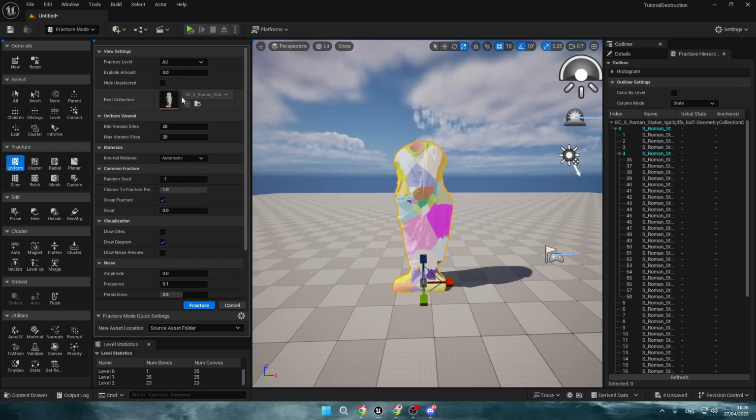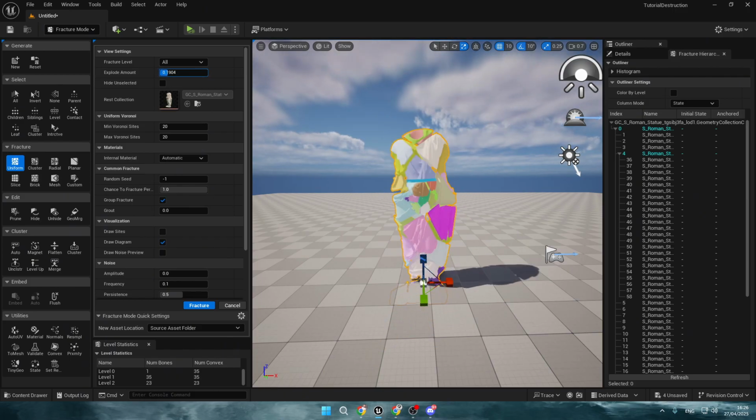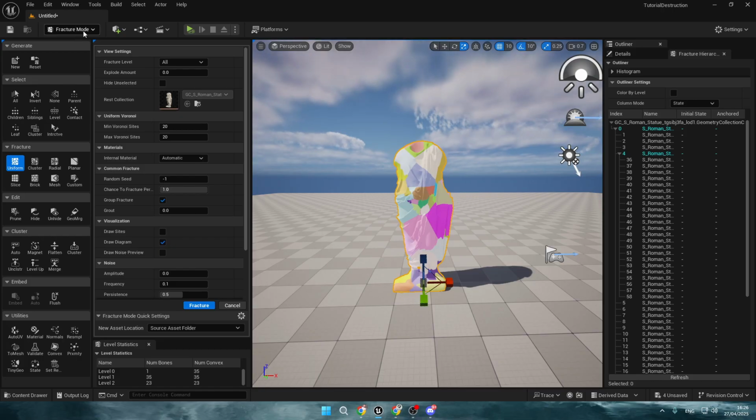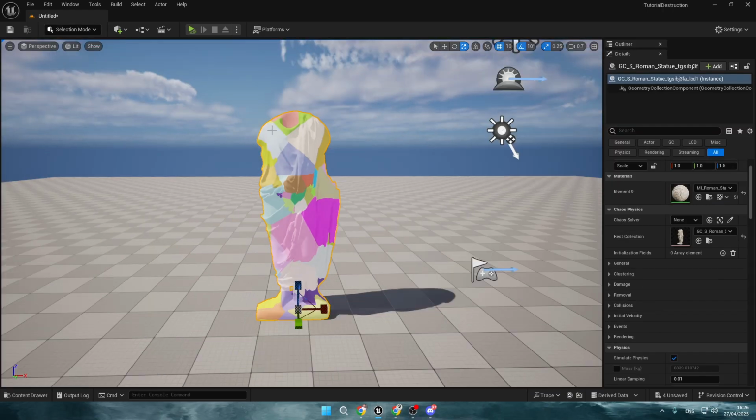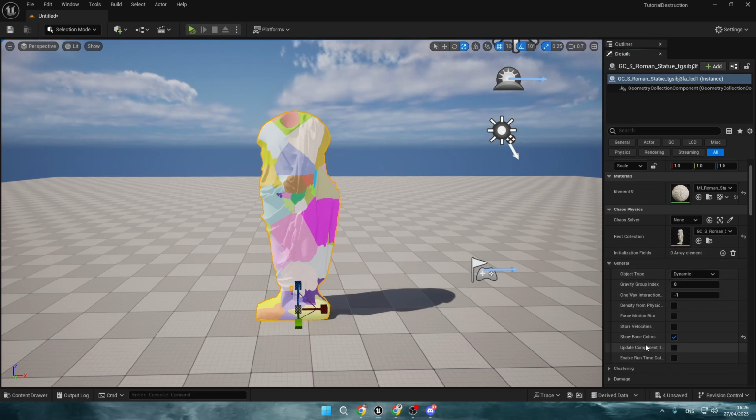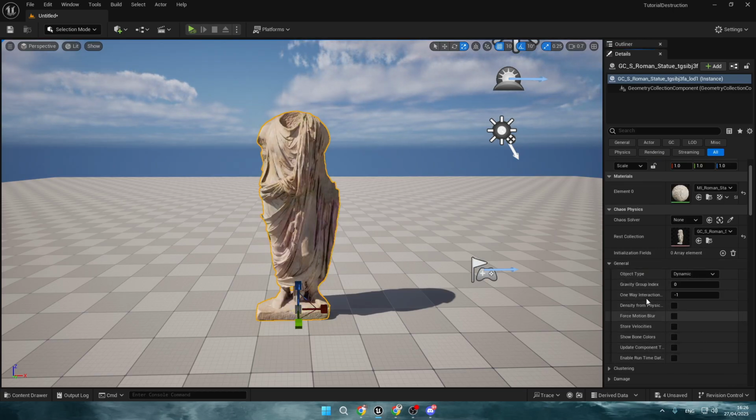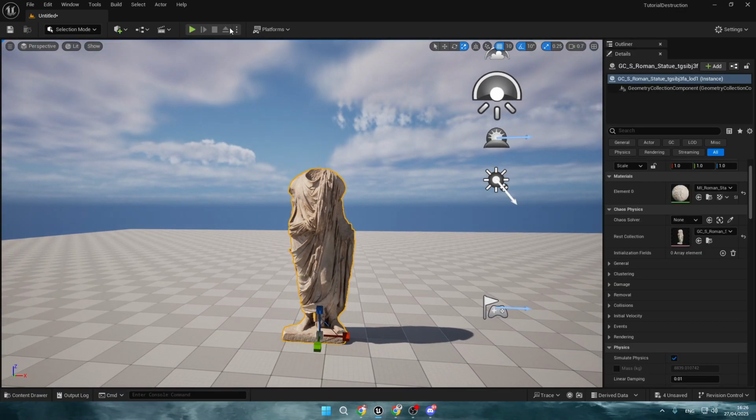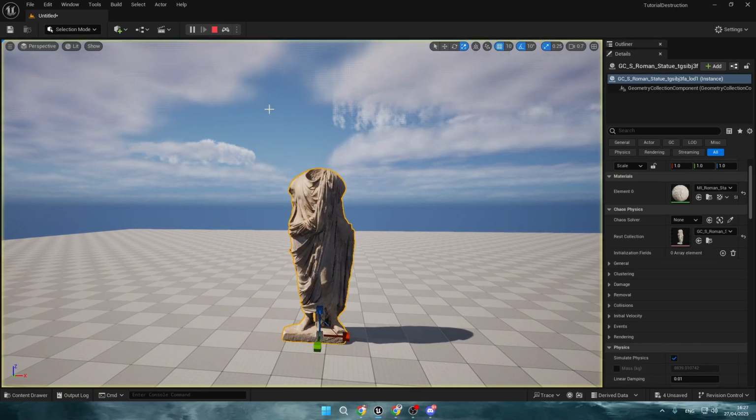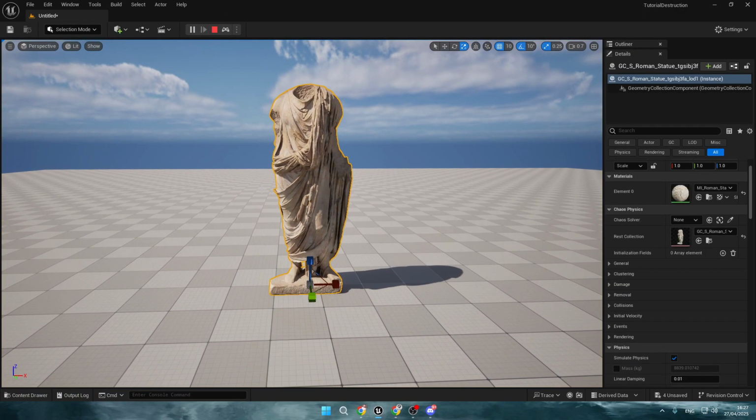By the way, you can also preview the explode amount by changing this value from 0, so you can see how your mesh will explode. When you're done, exit the fracture mode and go to selection mode. The first thing is to hide this color: press on the model, go to general and turn off show bones colors. Now let's simulate: go here and press simulate. If we simulate, you will see nothing happens yet.